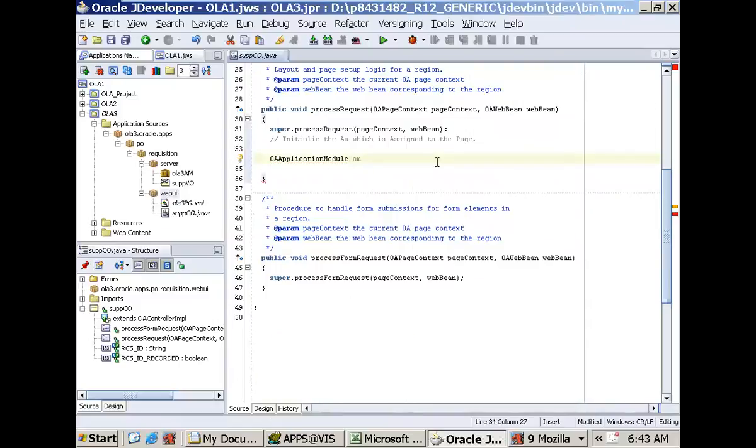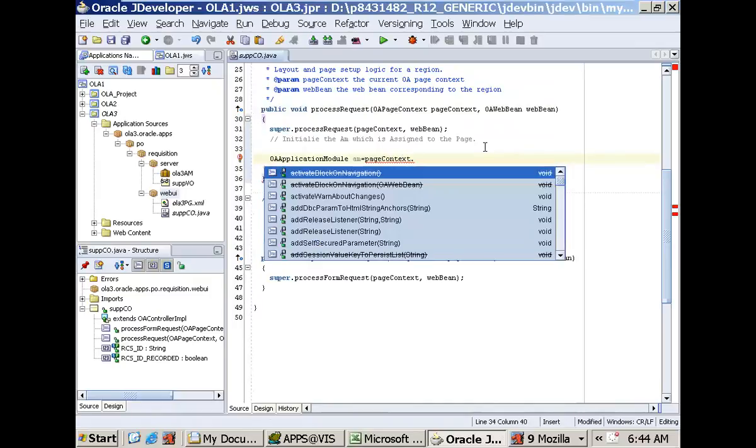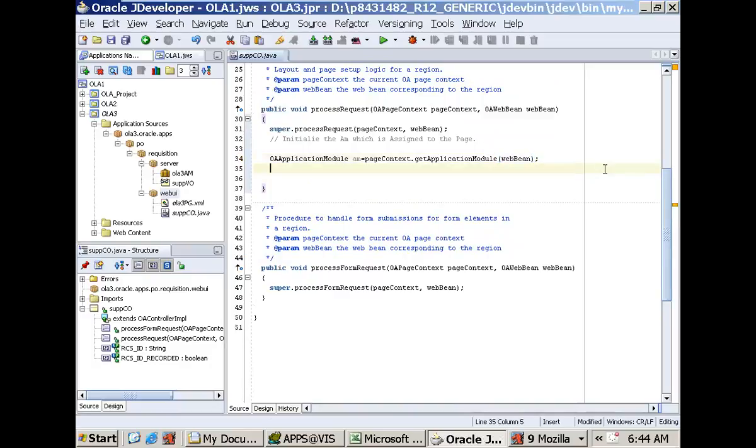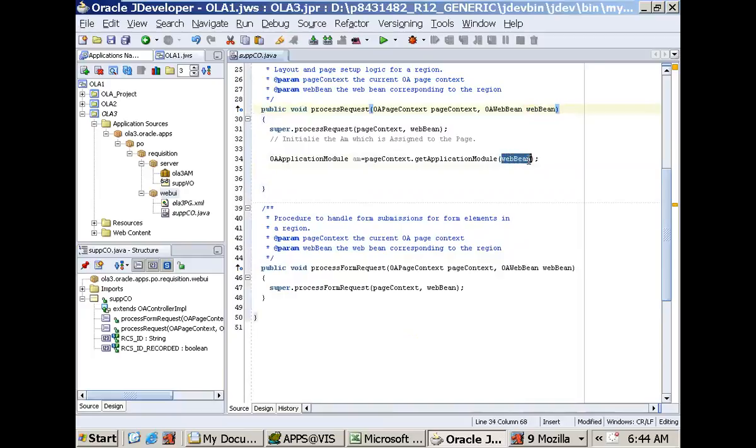Define the object for the class. Now, what is our task? We want to know what AM is assigned to our page. For any page-related information, use this method: pageContext dot. What do you want? You want to get the application module which is assigned to your page. We'll talk about this web bean later. Now you got your AM.